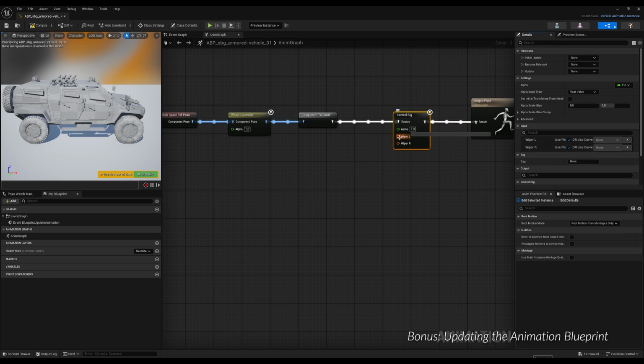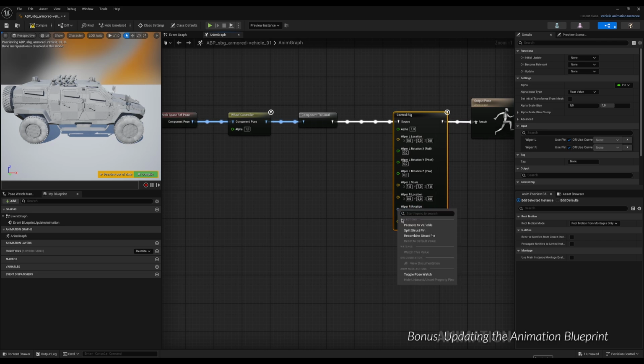Right-click on one of those pins and select Split Struct Pin. Do the same with the other one. Now, right-click on the rotation transform and again select Split Struct Pin. Do it for both wiper L and wiper R.